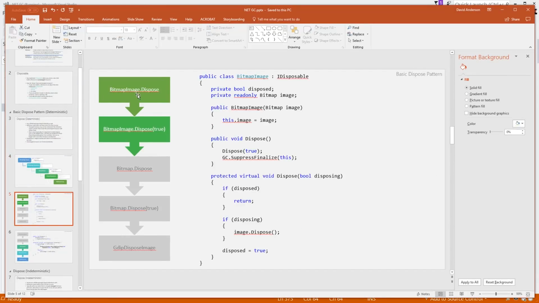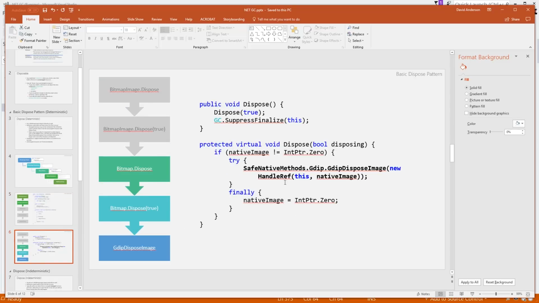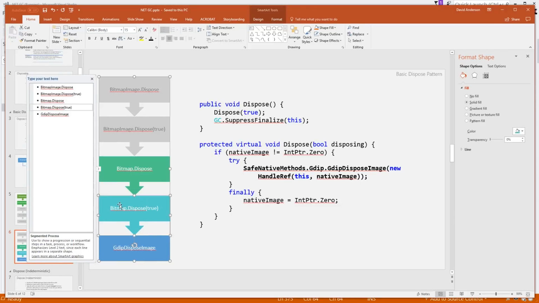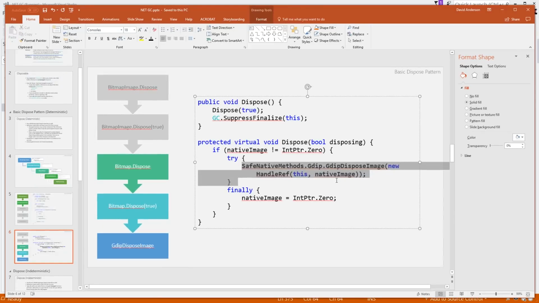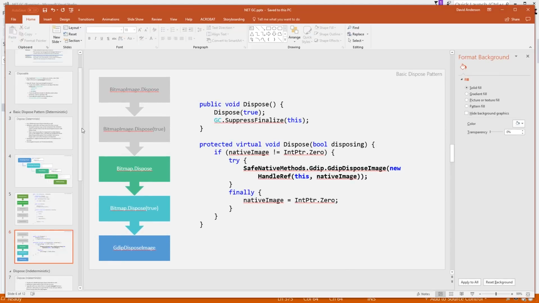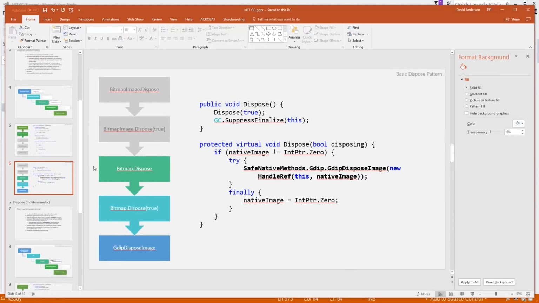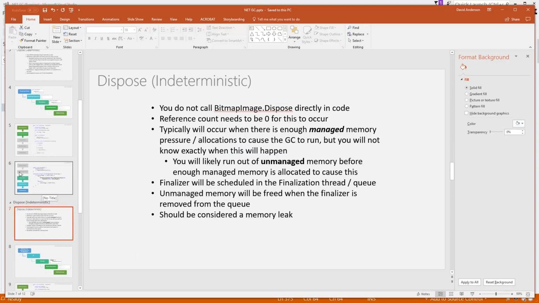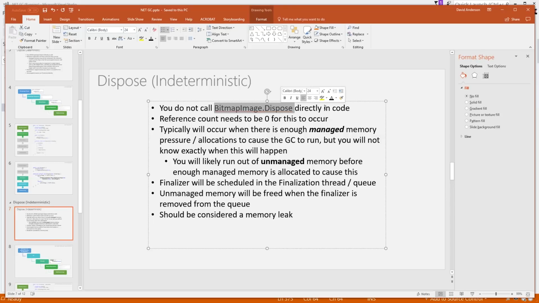So here we can see bitmap image dispose. I've just kind of broken this down, basic dispose pattern. And then ultimately, when we call dispose on the bitmap, dispose, and GDI dispose image. So pretty straightforward. So that is deterministic disposal, as I call it. Indeterministic is a little bit different. So this means that you forgot to write the code to wrap a bitmap image or class in a using statement, or you did not call the dispose method directly.